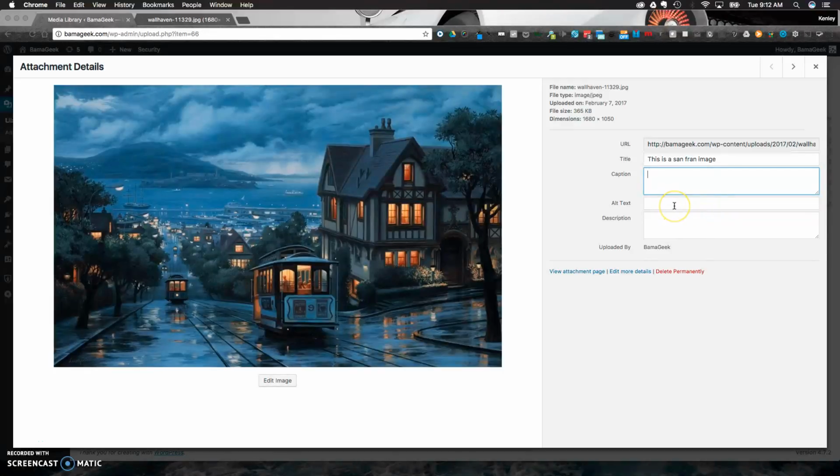This is the alt text, which is really for accessibility. If you have a screen reader, people can have a description of the image. And then you have another description here. It's a general description that's not really seen anywhere, but it lets you know, if you're working with others, what the image was or who uploaded it and such. Also right here, it gives you detail on who actually uploaded the image. In this case, it's Bama Geek.